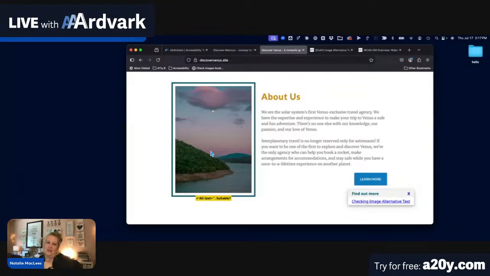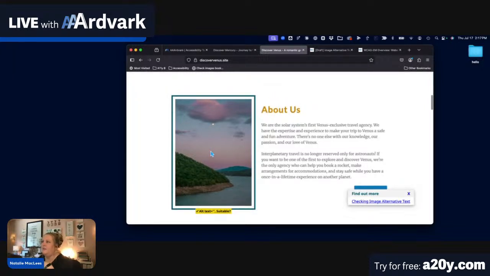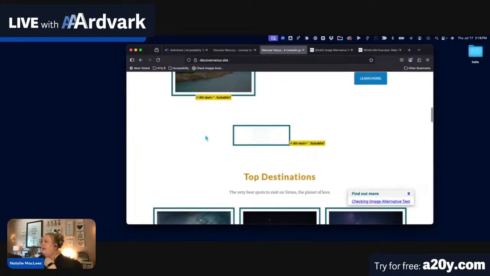It looks to me like this is one that probably should have alt text. Because presumably, this is a page about the planet Venus, and I know this is not actually a picture of the planet Venus, right? But for the sake of this site, we're pretending that this is one of the travel destinations that you could get to on planet Venus. And because of that context, I think it probably should have alt text in this image.